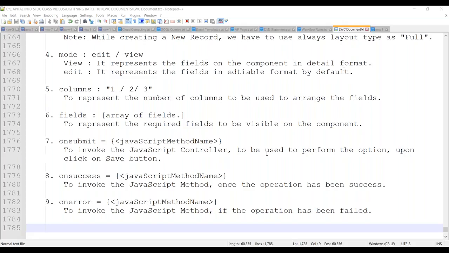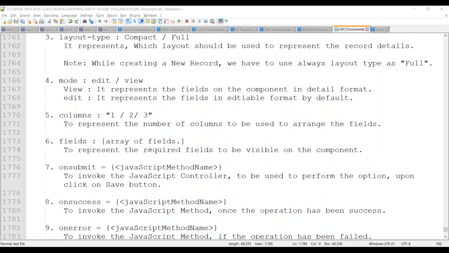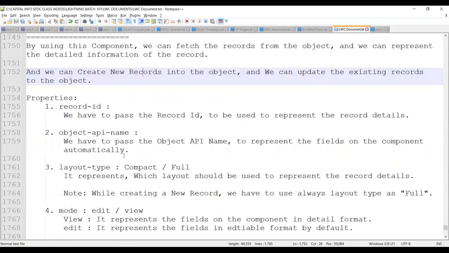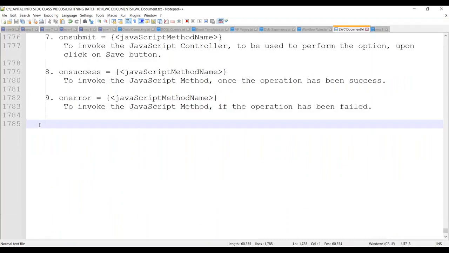So these are the various methods and properties available as part of this record form. Now, let's see how we can use this. Okay, now let's see practically. My requirement is that I would like to design a small Lightning component, which is used to represent the current record details. Now let me show you with the practical. Take a small use case.